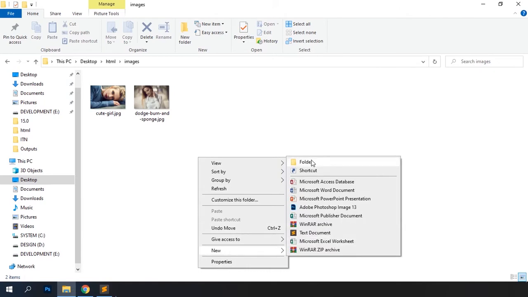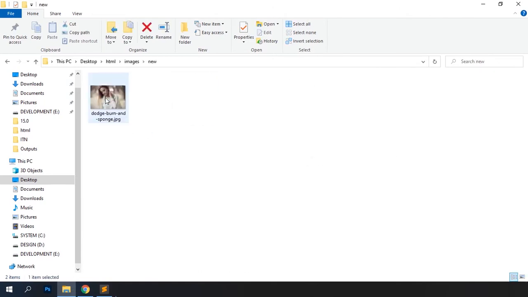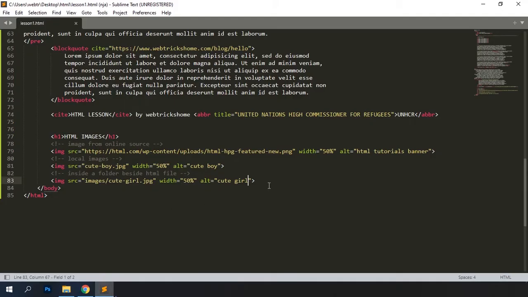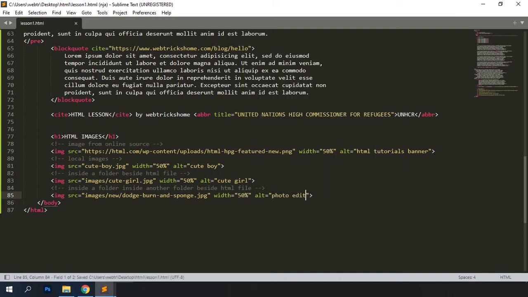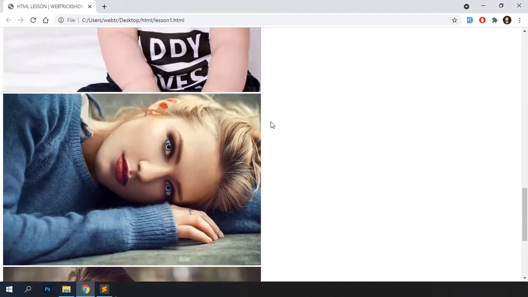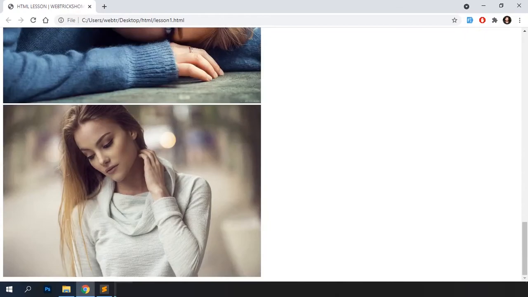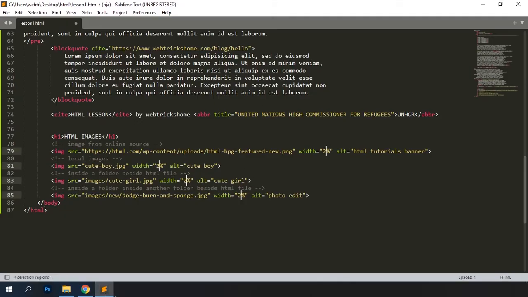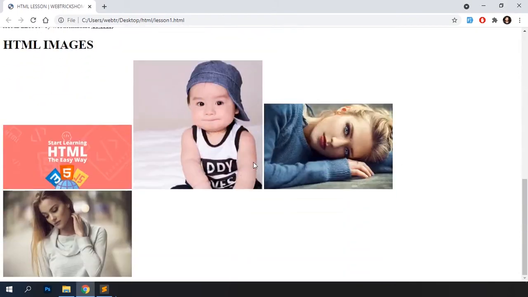If the image is inside a folder that is inside another folder beside the HTML file, then you'll define the image source like first folder, second folder, and image name. And you can see the image. So basically the relative path defines where the image is located from the HTML file. Let's change the width to 25%, and you can see the images lined up next to each other. Just like the text formatting markups, image markup is also an inline element.